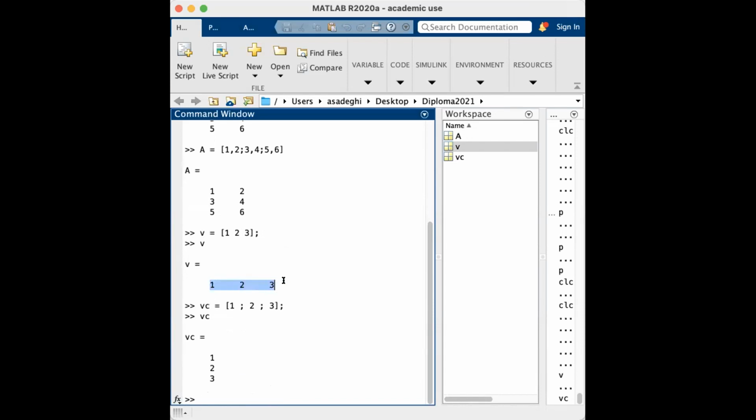So V is a horizontal vector and VC is a vertical vector. So it's actually 1 by 3, the horizontal one, and it's 3 by 1, the vertical one.